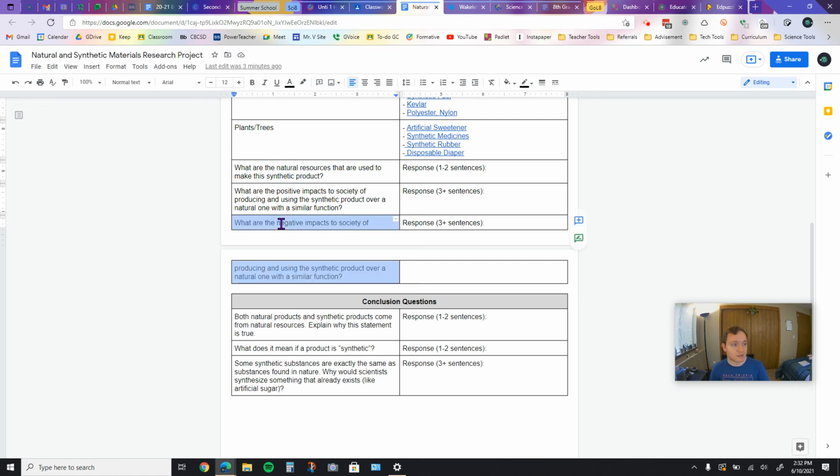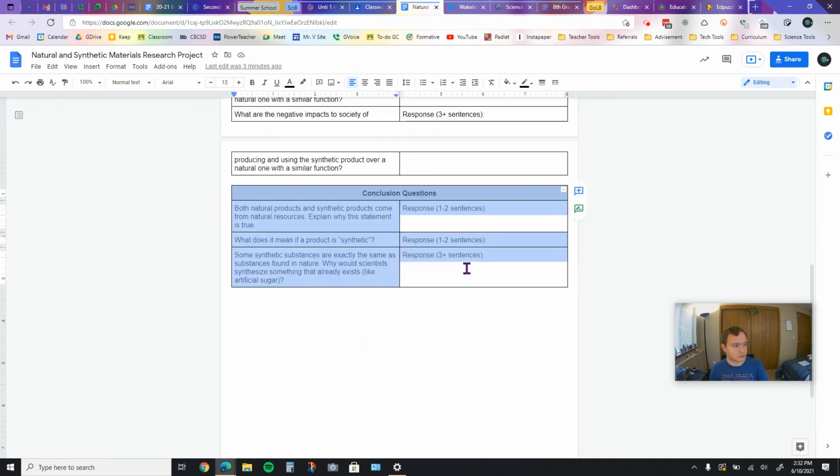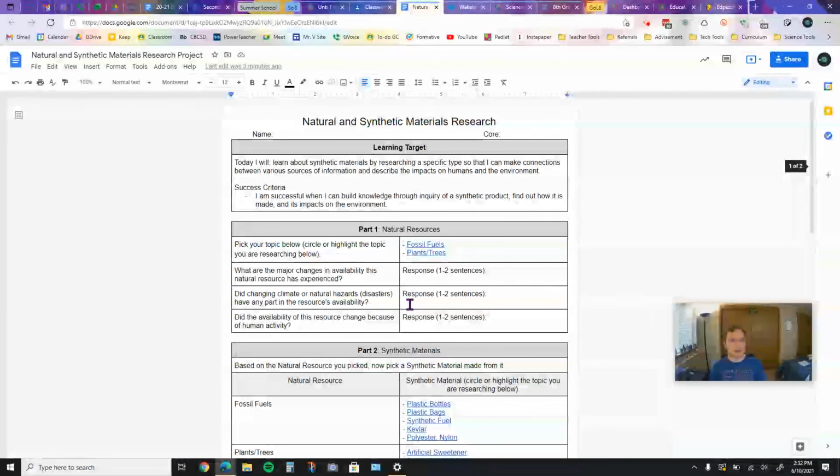And then think about what are some negative impacts of that synthetic product. So like we know plastic bags are trash a lot, they get thrown away improperly, they take forever to break down, all kinds of stuff. So you could add some information about that. And then there's a couple of conclusion questions there that I want you to answer. And that is that activity.